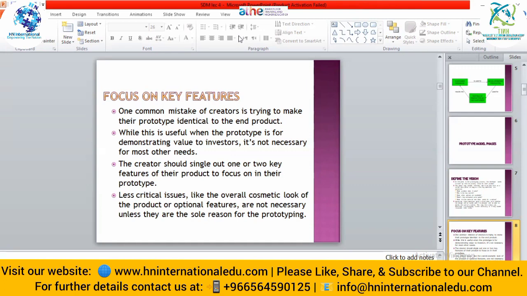The creator should single out one or two key features for their product to focus on in their prototype. Like if we are creating an application for the banking sector, we have to put one or two things, like we have to put the cash transactions, or we can focus on the billing by using that application. Other features can be added from time to time. So in the prototype application or in the prototype module, we can only mention how that application can be used for cash transaction and for the billing purpose.